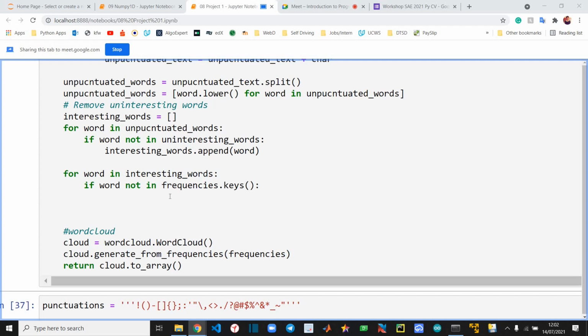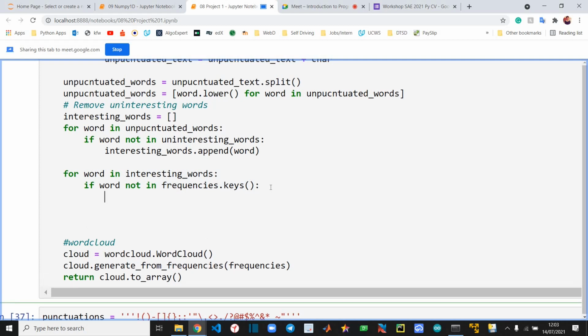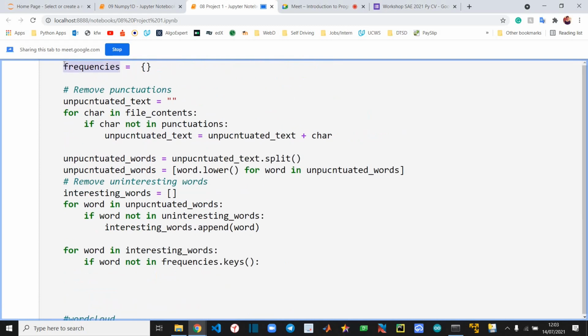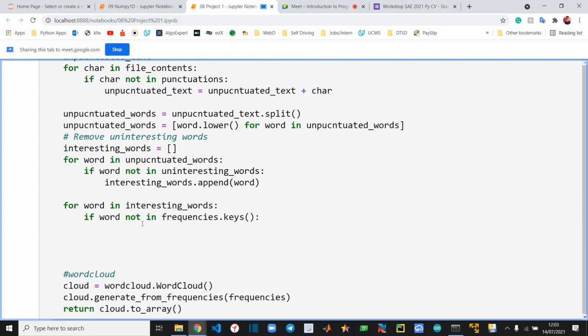So if word is not in frequency dot keys, we'll see if we have started the count of this word. If we have not started the count of this word, what will happen is we'll add this word to the dictionary. And if you remember, we do it like this, and we will say its count is 1 in the beginning.